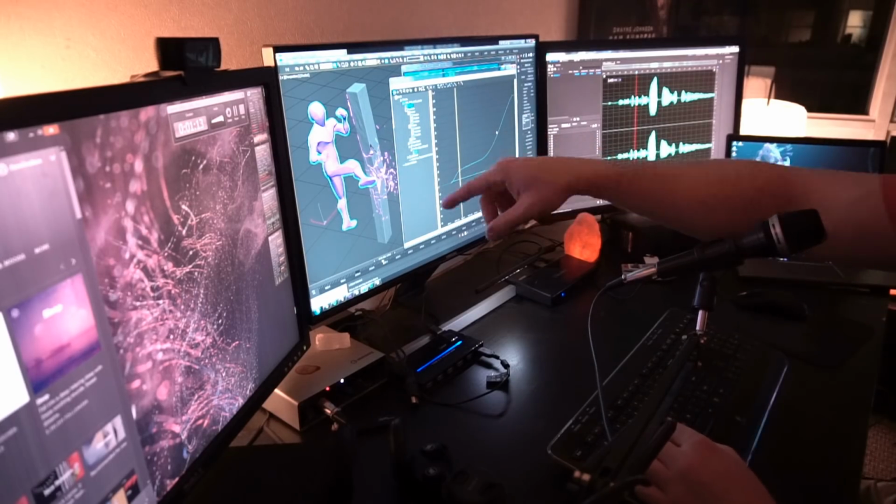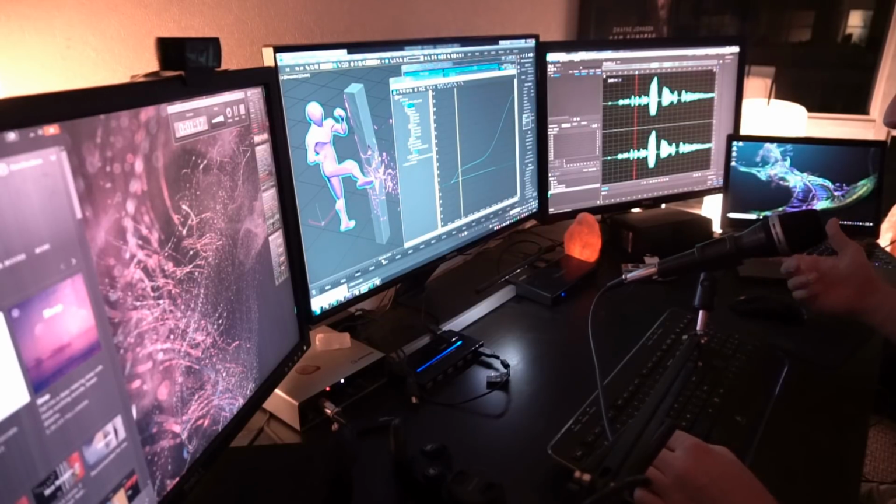So this curve will control the cache and the speed of the actual simulation.